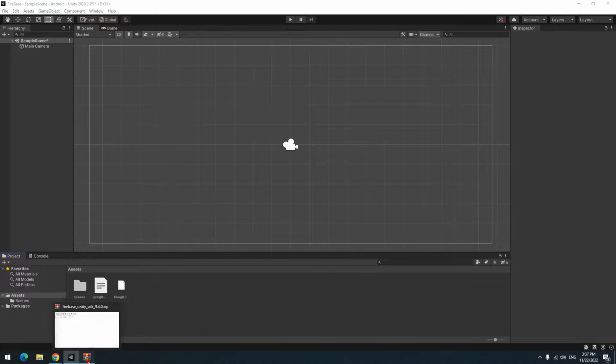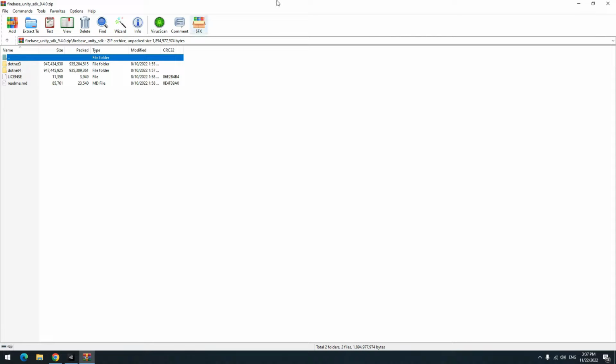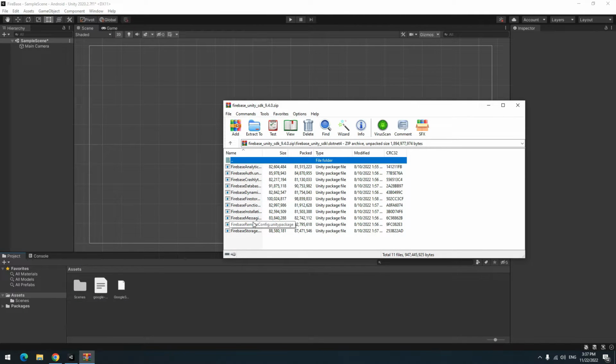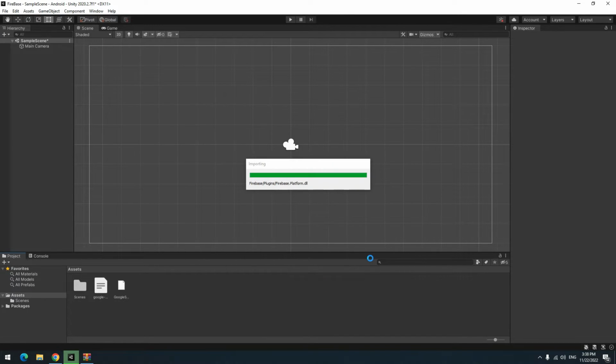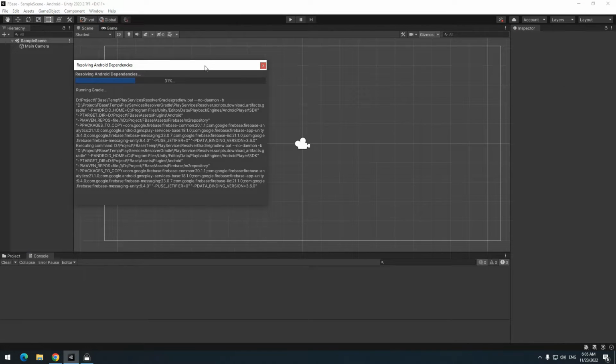Open the downloaded Firebase SDK. It has two folders. Because my .NET version is 4, I open this folder and import Firebase Messaging after extraction. Then it shows you a pop-up. Press enable and for resolve, wait.